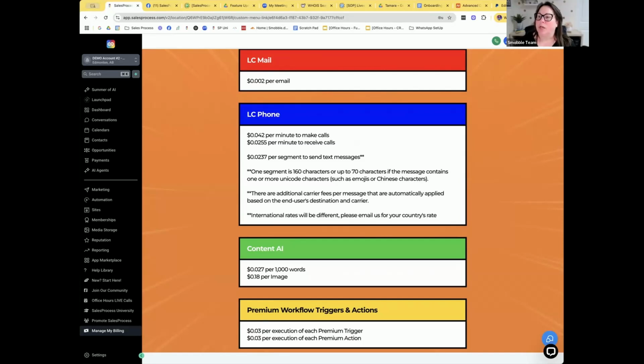No, Daniel, you can send them from your domain host website if it's somewhere else besides Sales Process. But if you're sending email from Sales Process, you're going to use LC Mail. It's called LC Mail, and you would be charged this for every email that you send out. Any other questions?